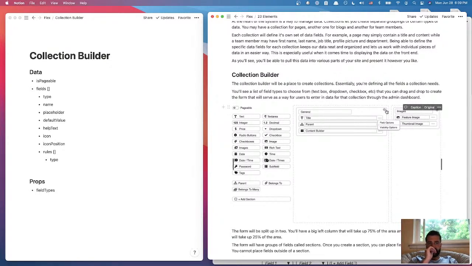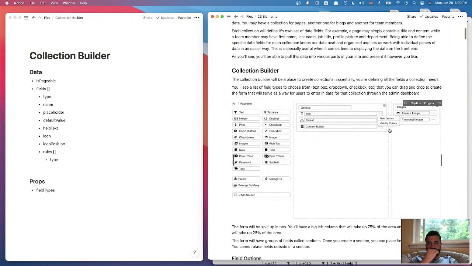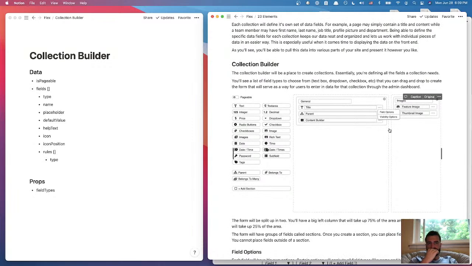And so we also have this idea of visibility options. For this first version, I'm actually going to postpone that. So my goal is to get an end-to-end solution working, and then add some of these other features as I need them.